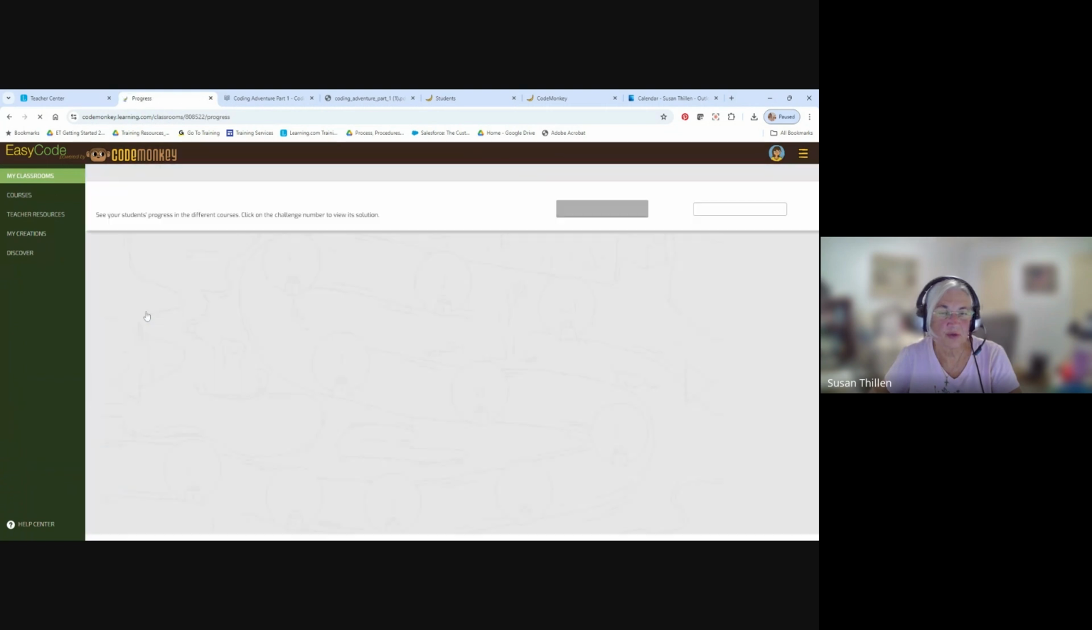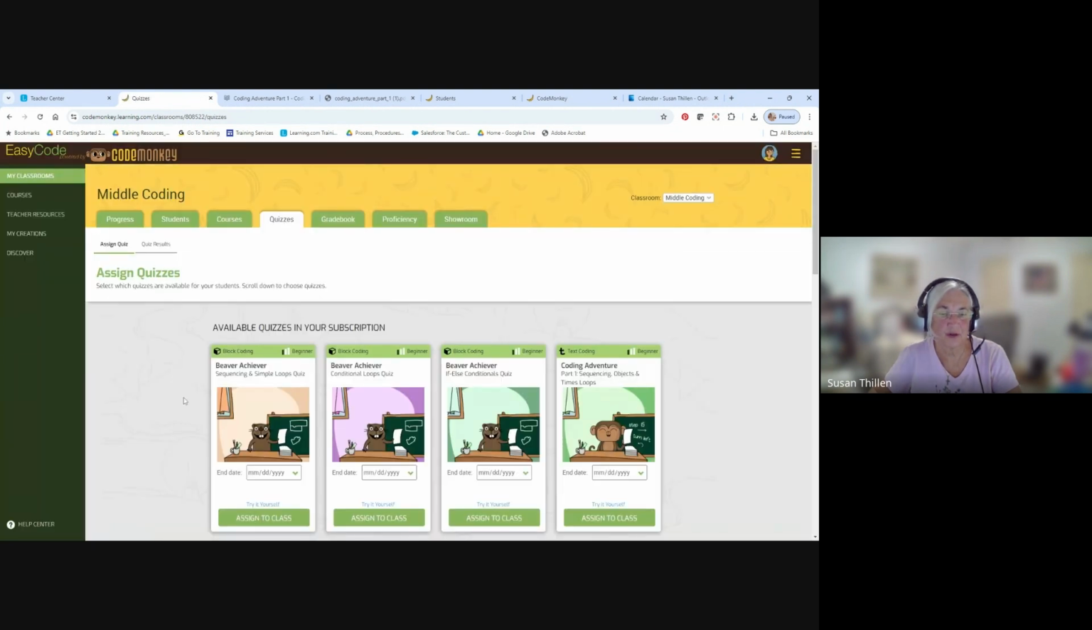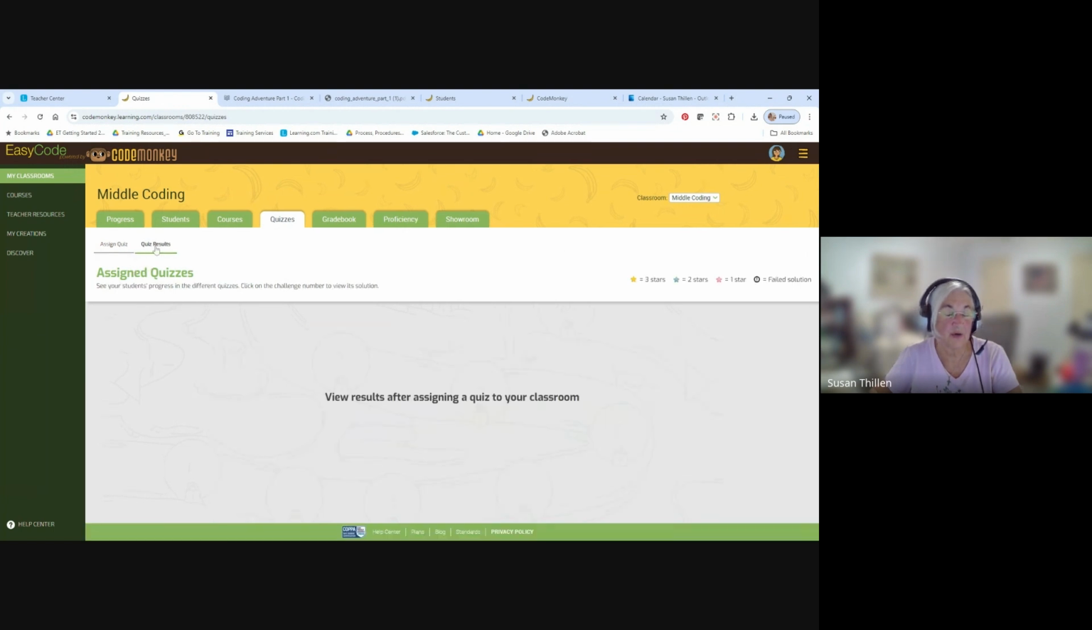So under middle school coding, at this point I just put in the same assignment, simply because I wanted you to be able to see the stars, and that you do have that limit progress and turn on super hints. There are quizzes. We looked at those and being able to assign those. Those would also show up in the grade book here under quiz reports, quiz results, sorry. And so all of this is tied to that one class.